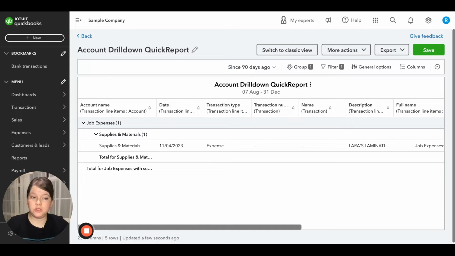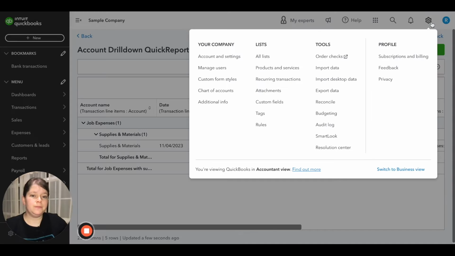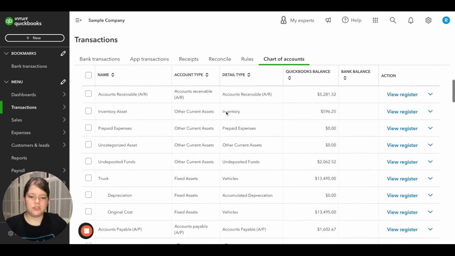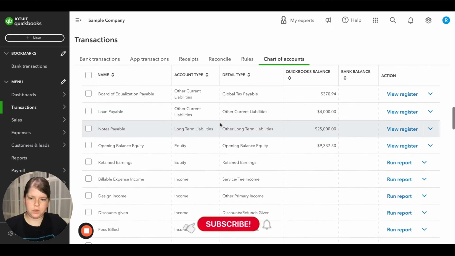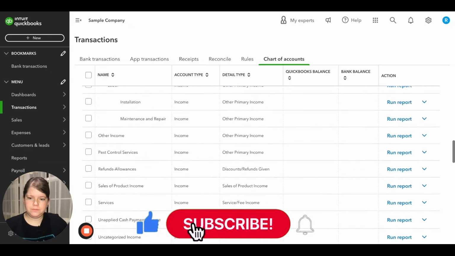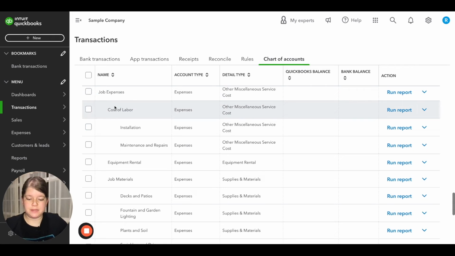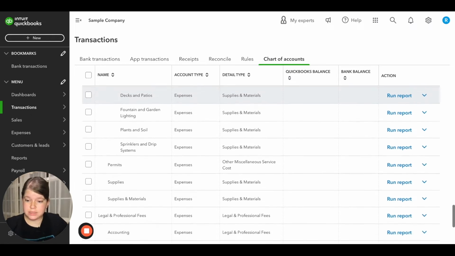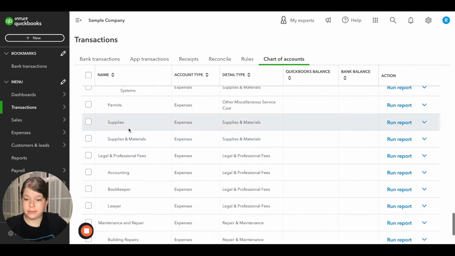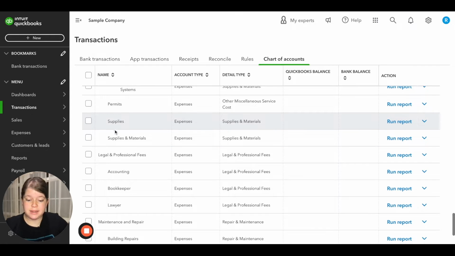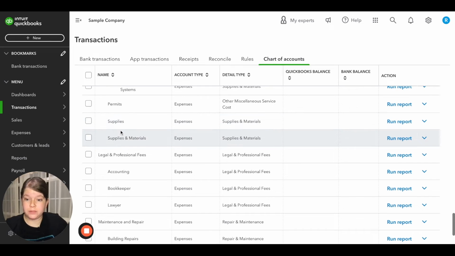So once you're logged into your QuickBooks Online account, you're going to go over here to the top right and click on this gear icon right here. And then we're going to go over here to Chart of Accounts and click that. And we're going to scroll and find our subaccounts that we want to merge. So here we have our parent account, which is called Job Expenses. And below here, we have two subaccounts that are very similar, like we mentioned. This one is just called Supplies, and then this one is Supplies and Materials. Now, we definitely don't need to have both of these on our report in this case. So let's go ahead and merge the two of them into one.